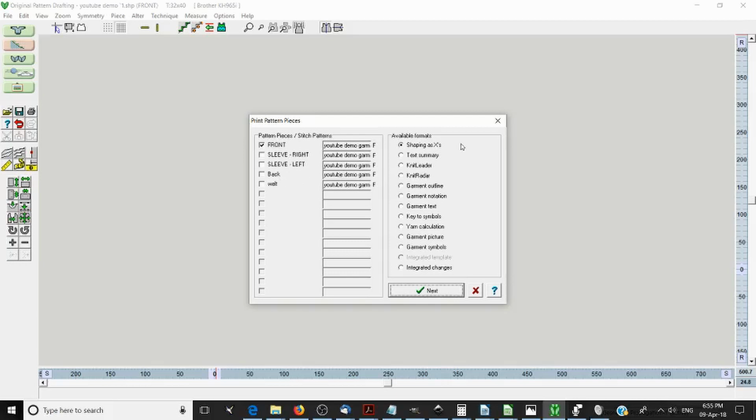Okay. So over here we've got our available formats box. Now each one of these formats is a different method of printing what you want to know. Shaping as X's we'll be doing first, and what that does is it shows us how to shape using X's in the diagram as stitches. Text summary will give us our garment size and our welt instructions and how much yarn is going to be used if we use standard pattern drafting. Normally we don't use this text summary with original pattern drafting.